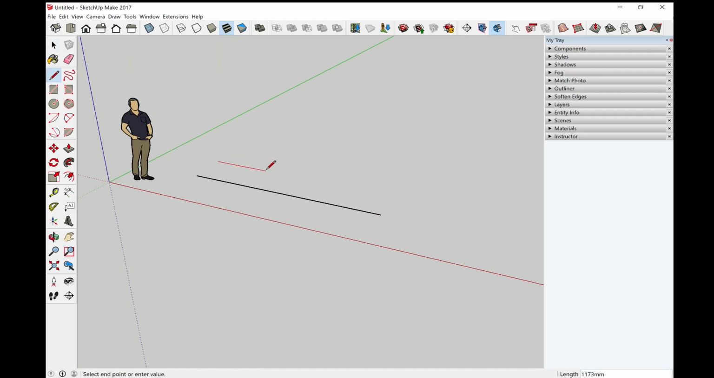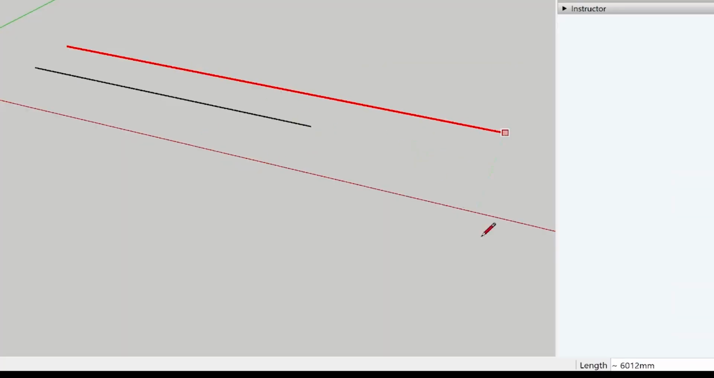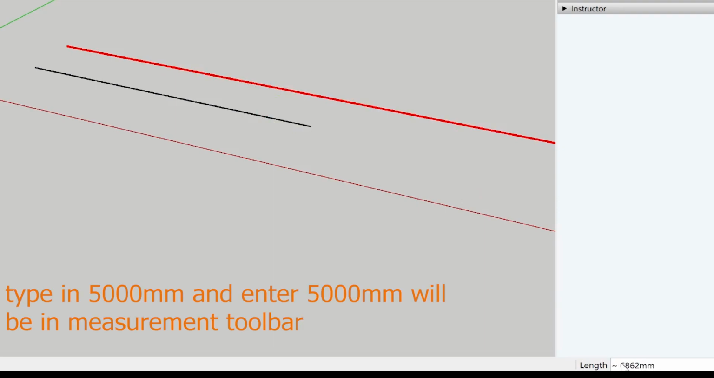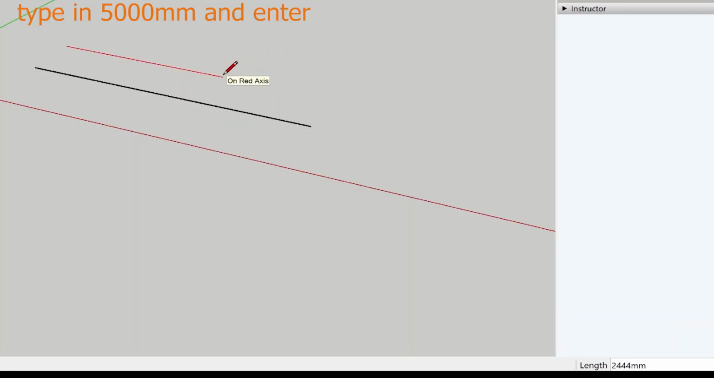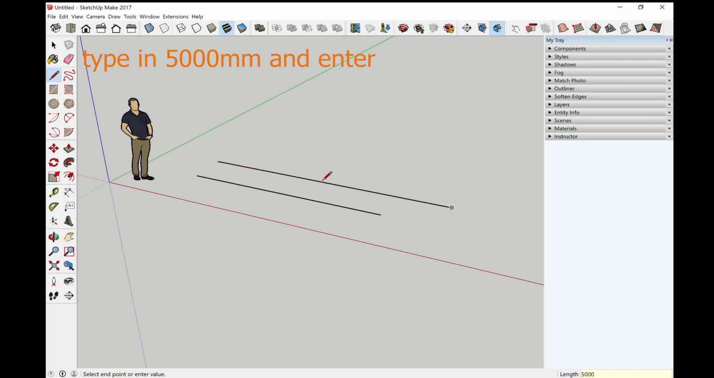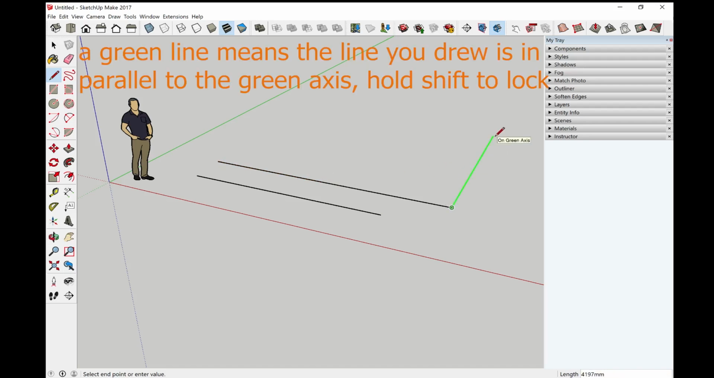Let's draw another line. Left click once, and hold on to shift. This time, pay attention to the length. We'll make a 5 meter, which is 5000 mm line. If you draw the line and it's in green, even though it might not look like it, that means it's parallel to the green line, the green axis.